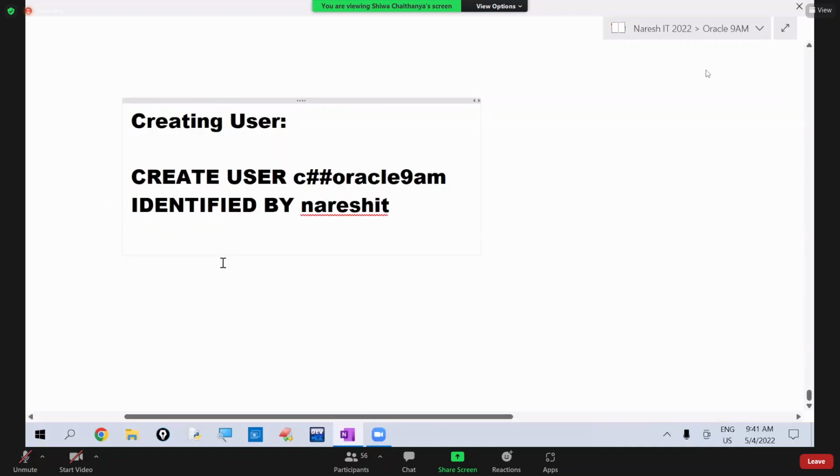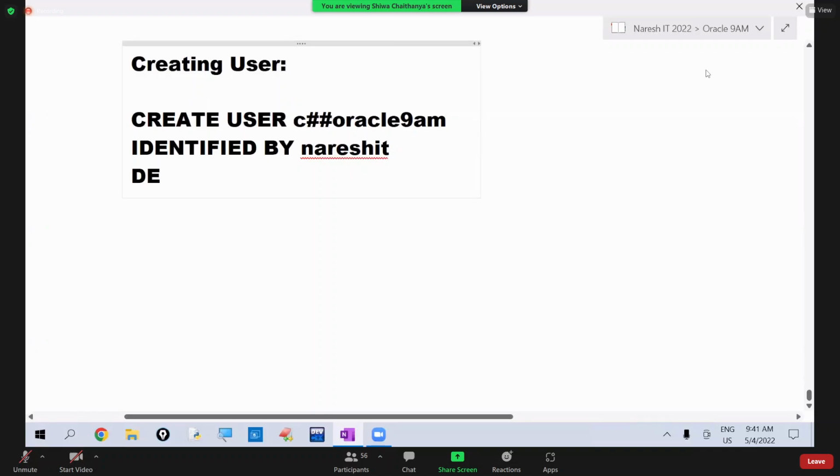Okay, then write default tablespace. So our Oracle data will be stored in the tablespaces. Every tablespace is one file. So default tablespace for users, we are the users. For users, there is one ready-made tablespace. The ready-made tablespace name is what? Users. So default tablespace users.